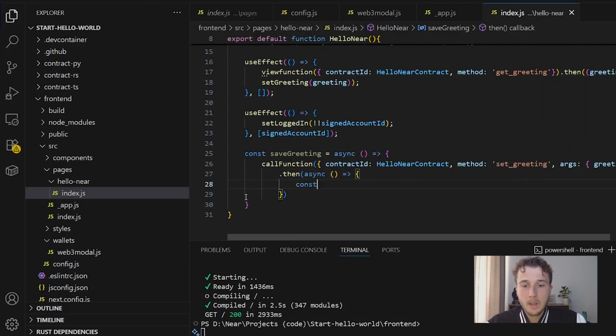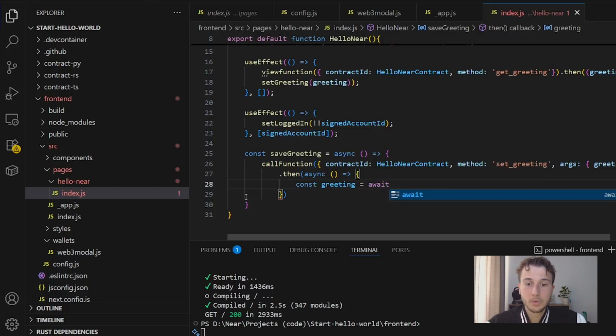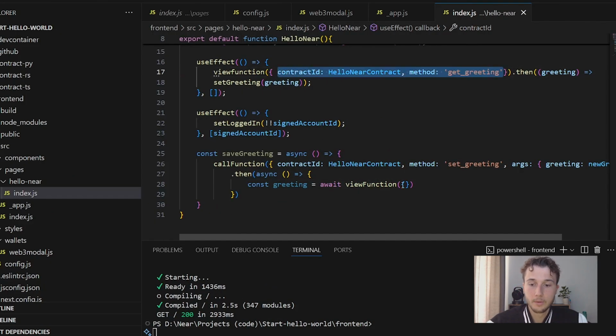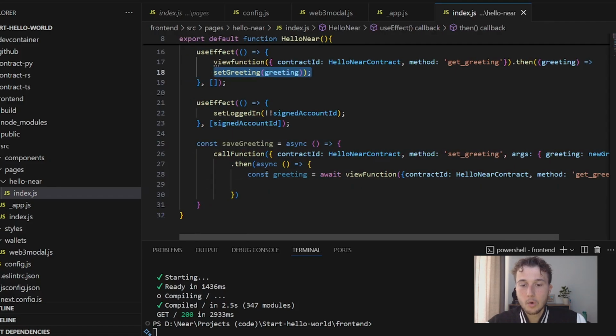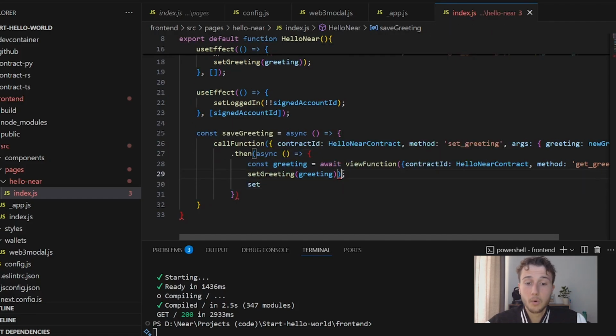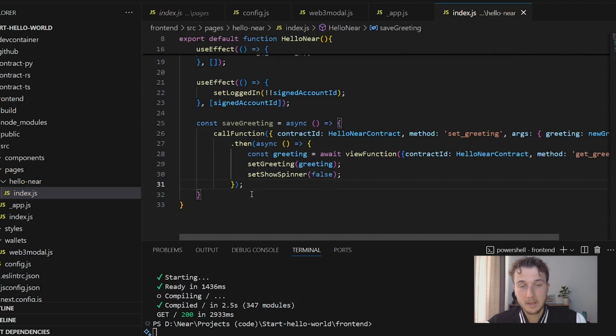Inside it, I immediately read the updated value back from the contract using viewFunction, to ensure our UI displays the actual blockchain state, not just our assumption. This write-then-verify pattern is important because blockchain operations can sometimes fail or behave unexpectedly.